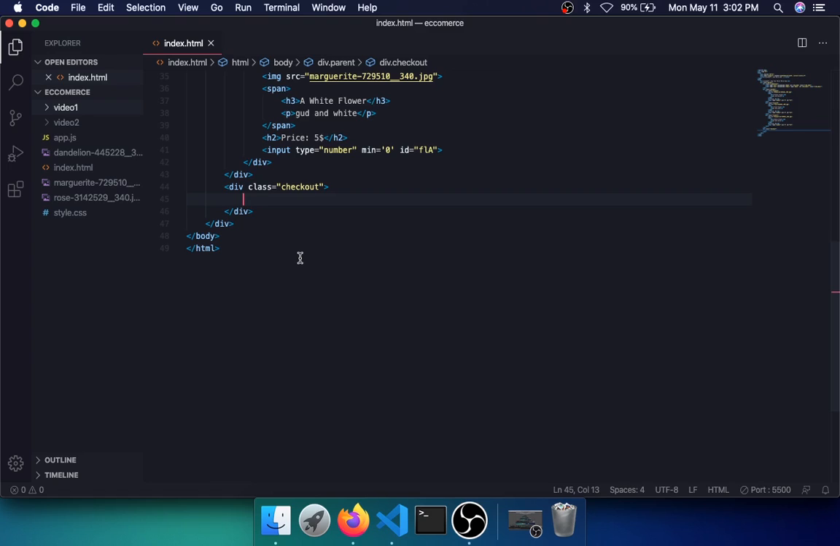But without me talking as much as I do, let's get into the code. So the very first thing we want to have is a total, right? So I'm just going to use an h3 tag, and we can give this the ID of total, and then we could just do price and then just have the $ sign there.